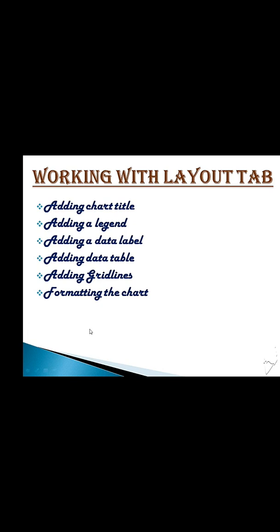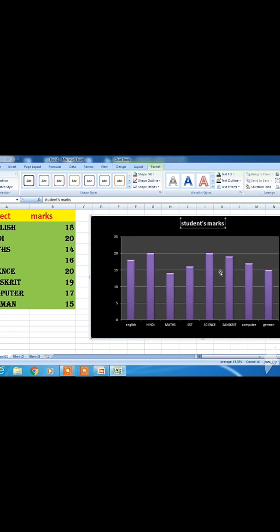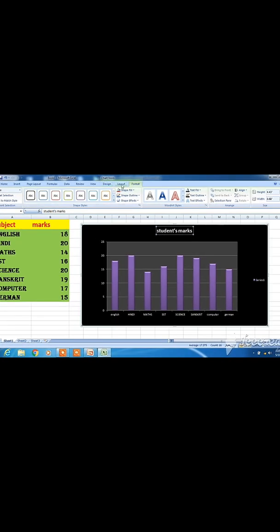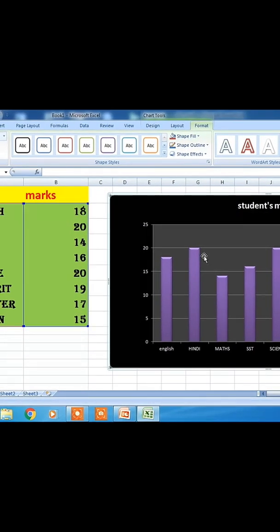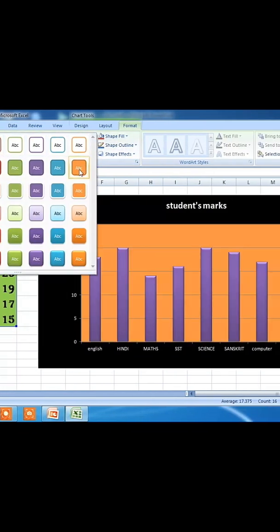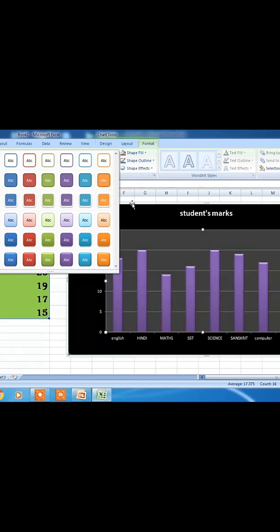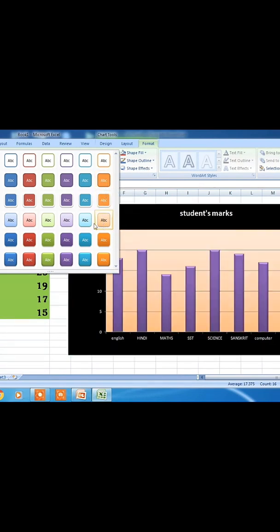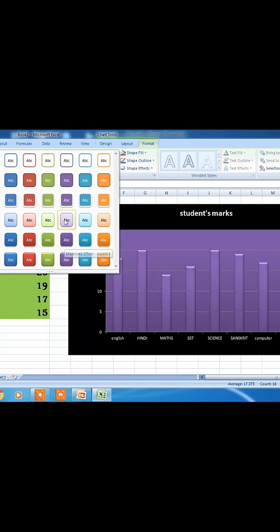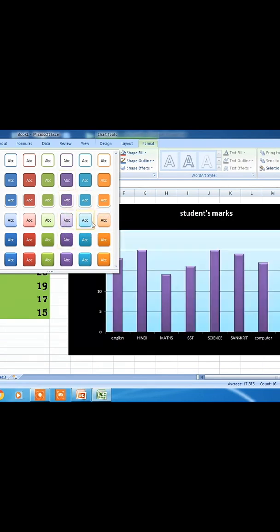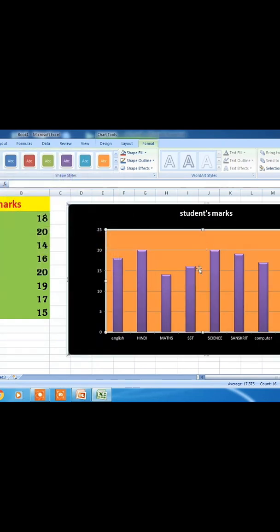Now we will understand shape style, word art style and shape effect, how to apply all these things. This is again a chart that we have made. Layout also we have done, design tab also. Now the format tab. In the format tab, can you see shape style is there? Look, this shape will change. I'll show how. See, we are selecting different styles and different colors are there. Okay, so any color of your wish you can select from shape style. Where do you get the shape style? In the format tab. The things to be noted.